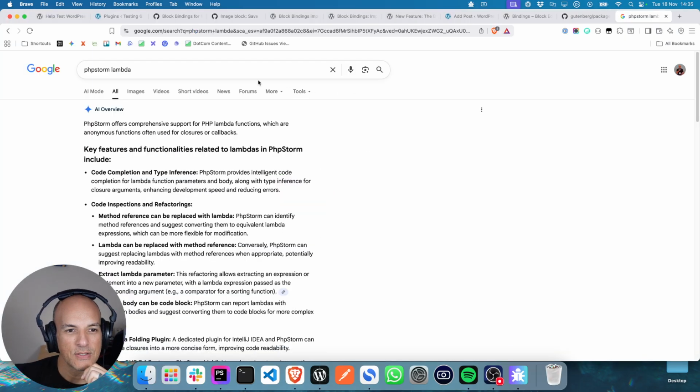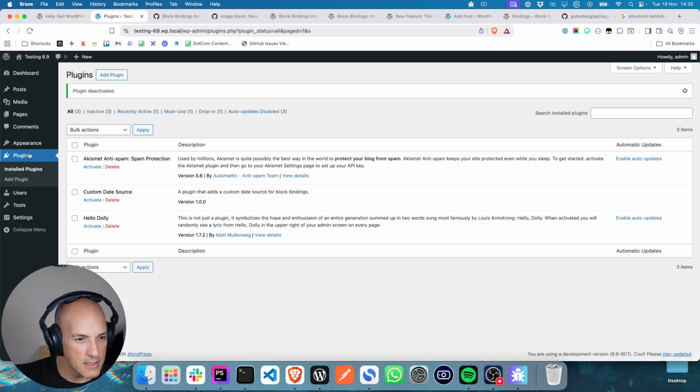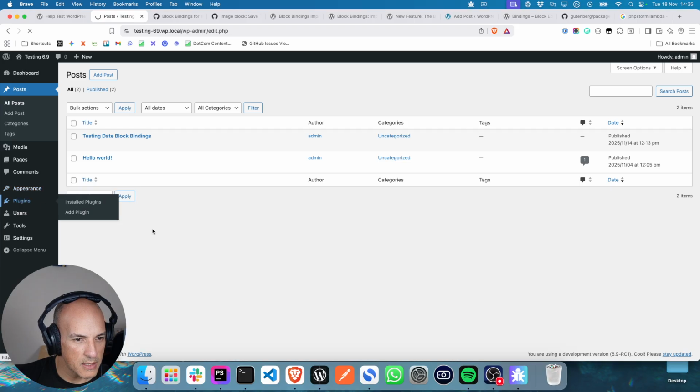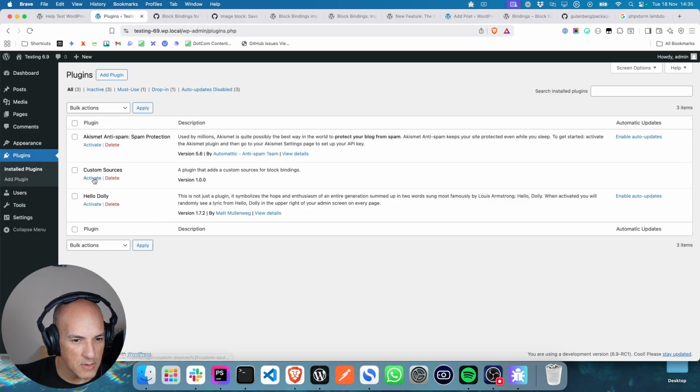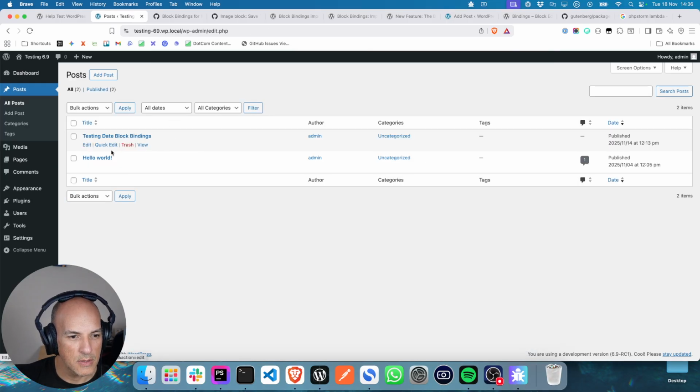Okay, so image block. Insert an image block. In the code editor, update its markup to bind its caption attribute to a source. Switch back to the visual editor and enable its caption. Okay, so let's start. Does this thing have some media? Let's just check here. Yes, got some images. Excellent. Okay. So let's go back to post. Let's go back to plugins and let's enable that custom source. No errors. Good. Go back to posts. Let's go.